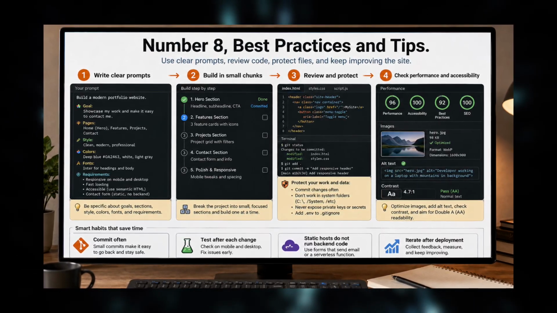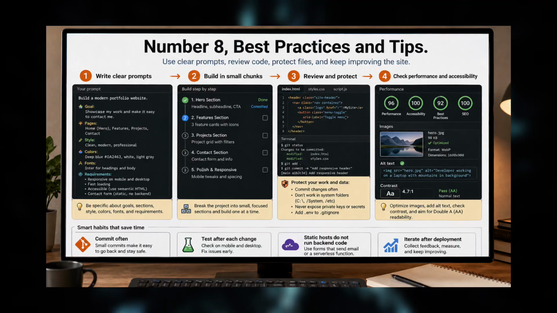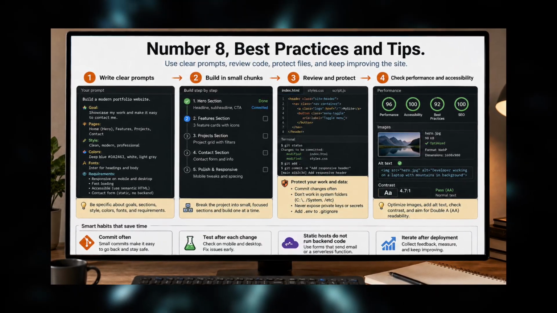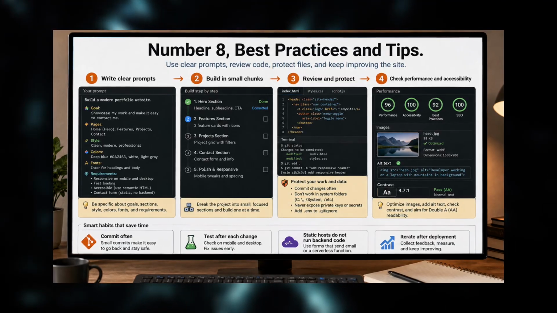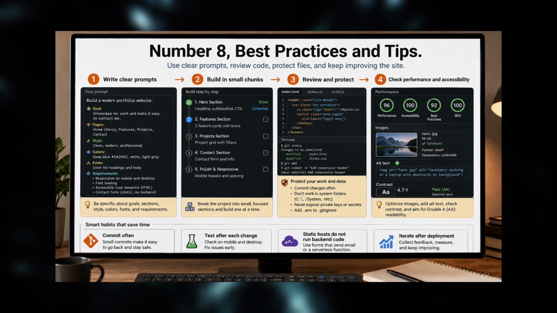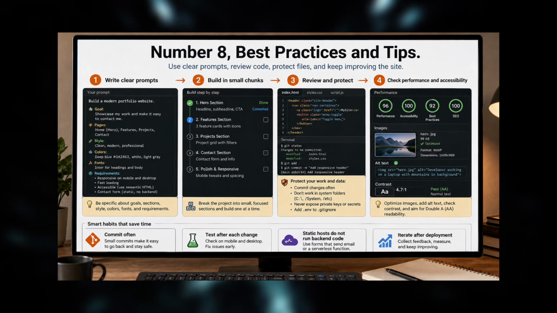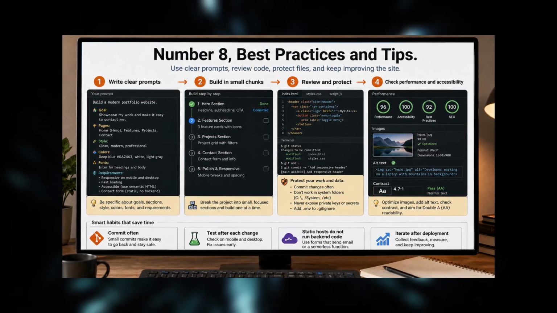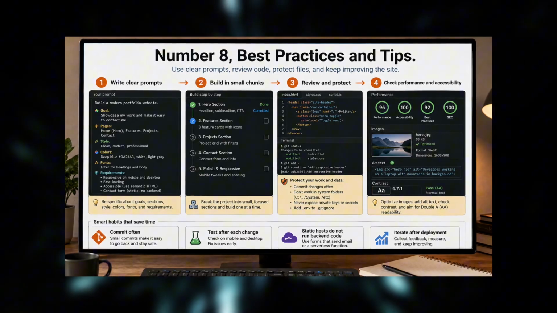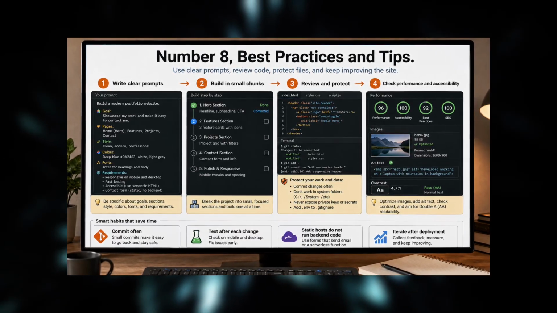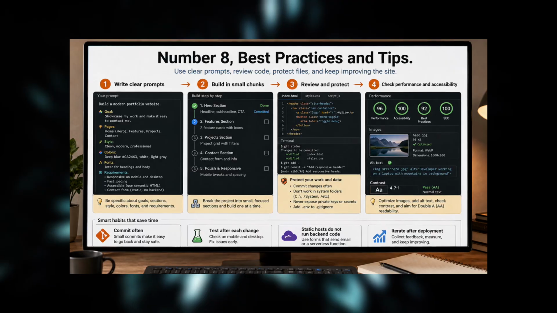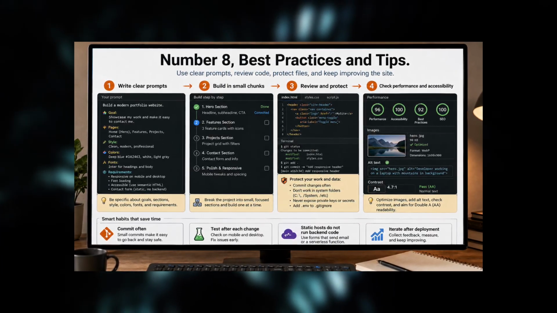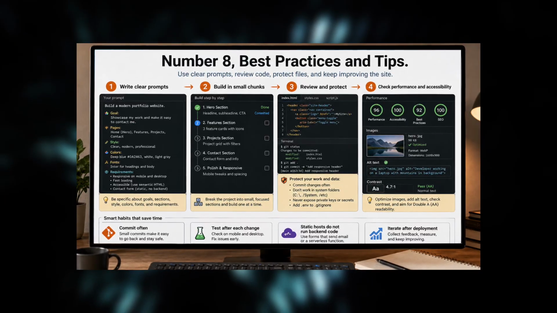Watch out for security and privacy. Don't include any private API keys or sensitive data in your prompts or code. After deployment, check site performance, optimize images if needed, and accessibility. For example, ensure text contrast meets at least WCAG AA standards, and use alt text on images. You can ask Claude to add alt attributes. If the site uses any server-side pieces, know that static hosts won't handle back-end code. In case of problems, ask Claude or check the official docs and communities.